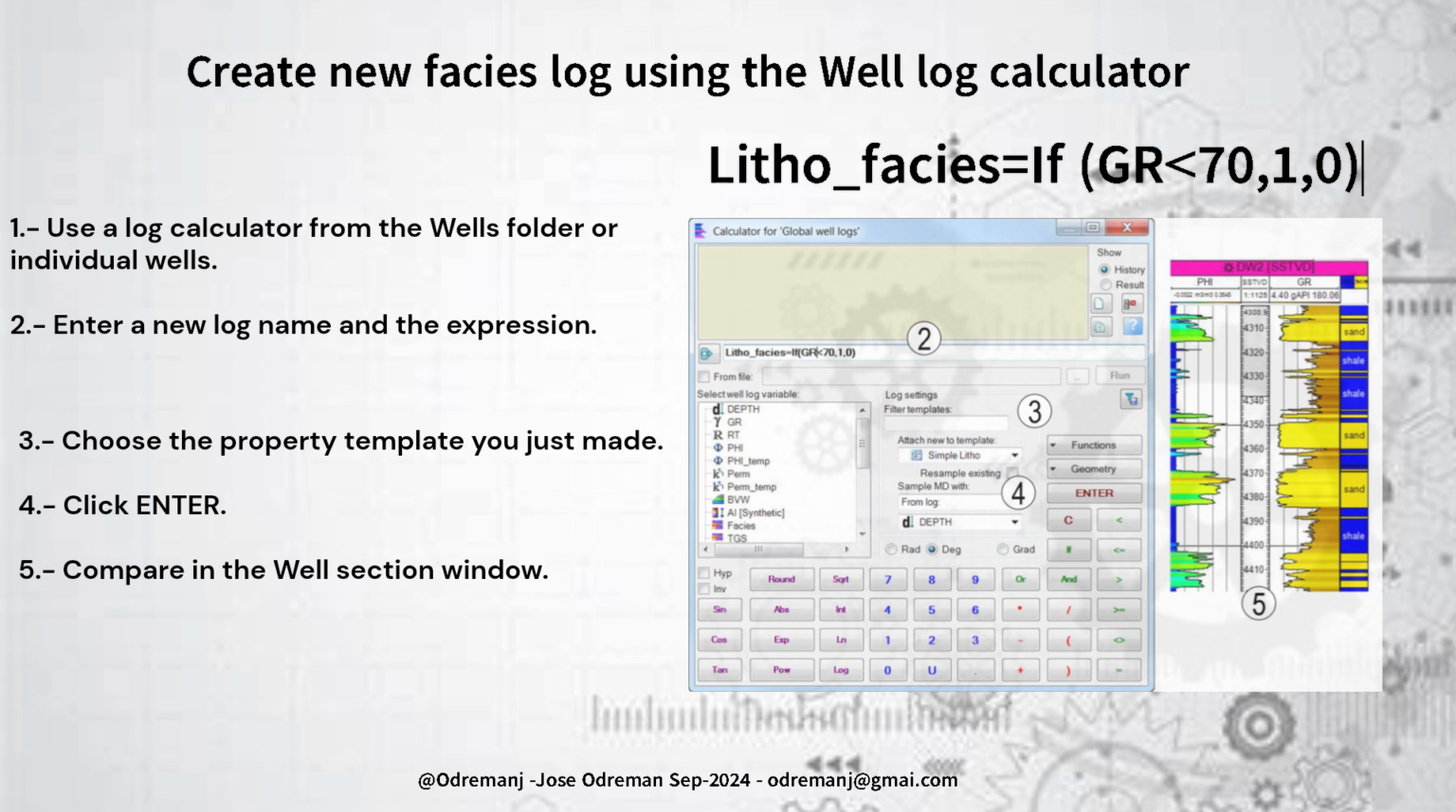In summary, use the well log calculator to generate facies based on specific conditions. Enter a formula to define facies based on data like gamma ray. Configure how the new log will look using templates. Reassign values according to the well depth. Visualize the results with different facies represented along the well depth. This module is an essential tool for classifying different types of sediments in well logs.